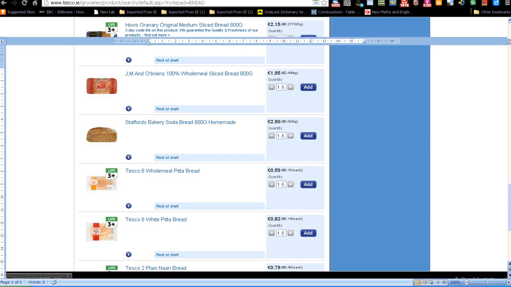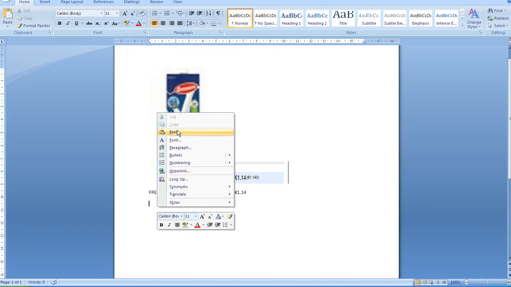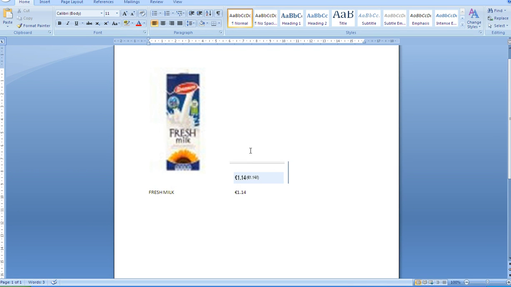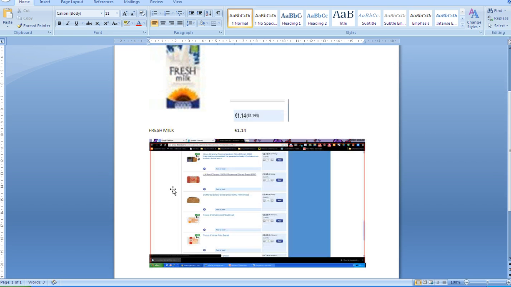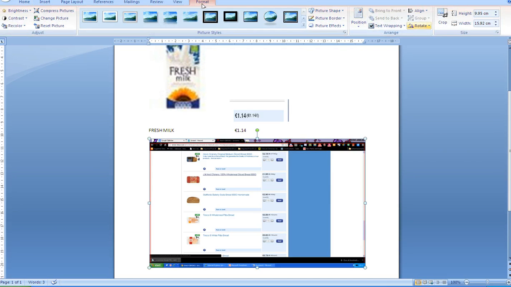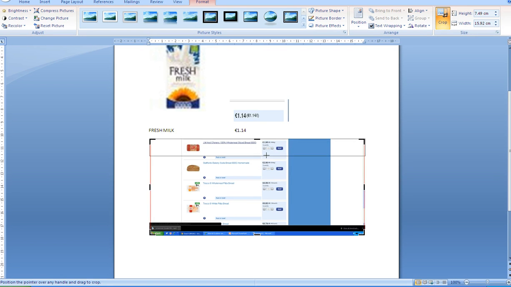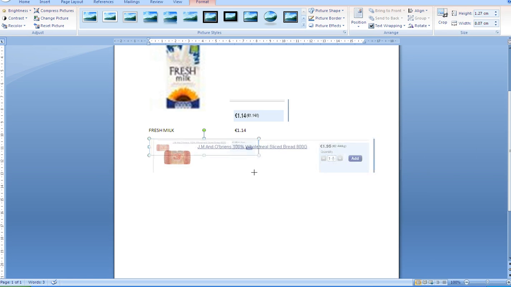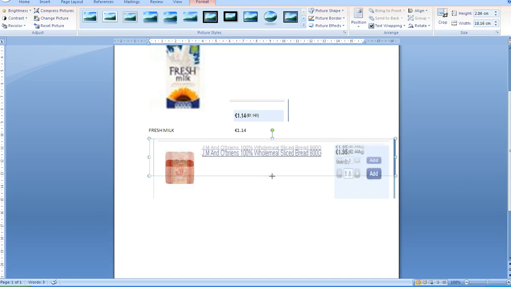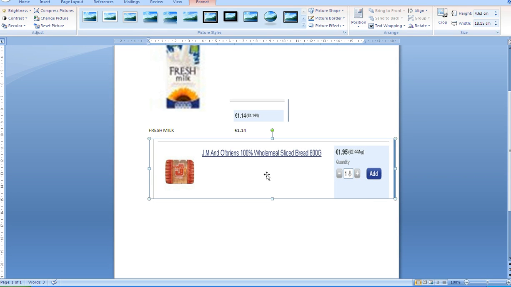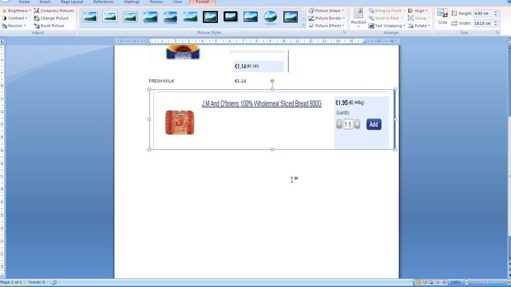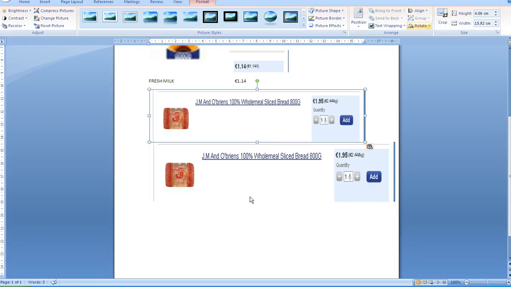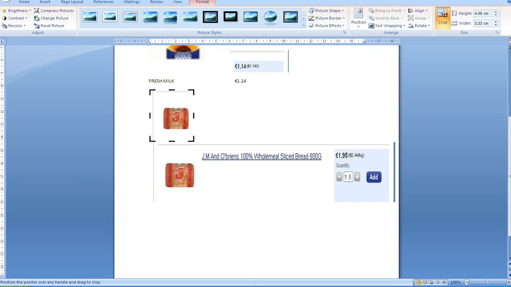Print screen, go to the Word document, click on paste, click on the picture and crop it, turn off crop and resize. Okay, I'm going to copy this. I have two of them. I'm going to crop this one so I can make the picture of the bread bigger.